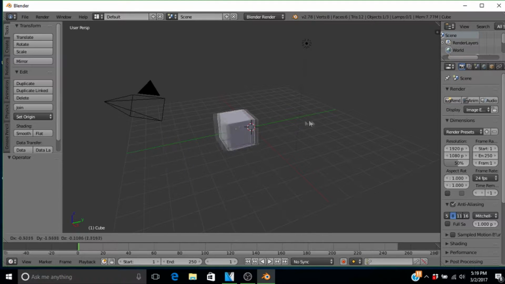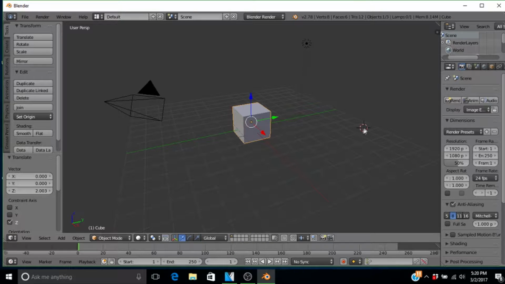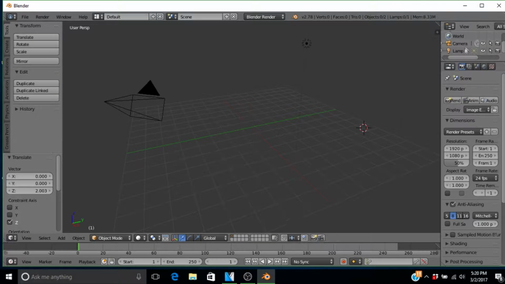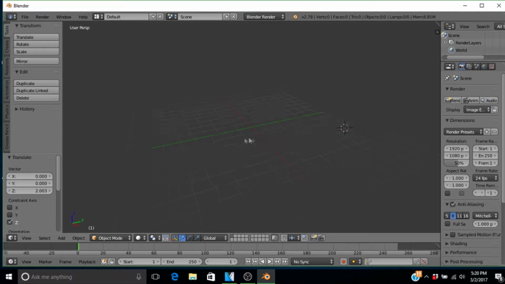So when you first get into Blender, you'll see this with all these random things in it. We're going to want to delete all those just by going up here and deleting them. Delete that and delete that. And you want to keep those two.